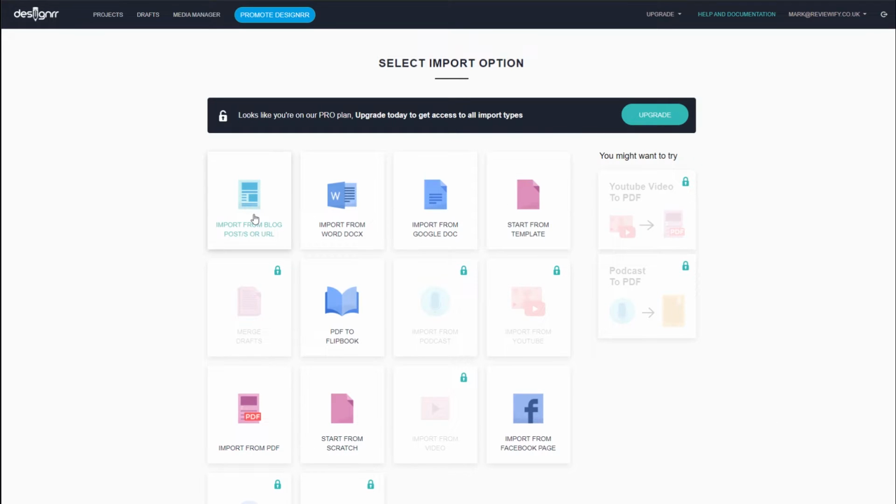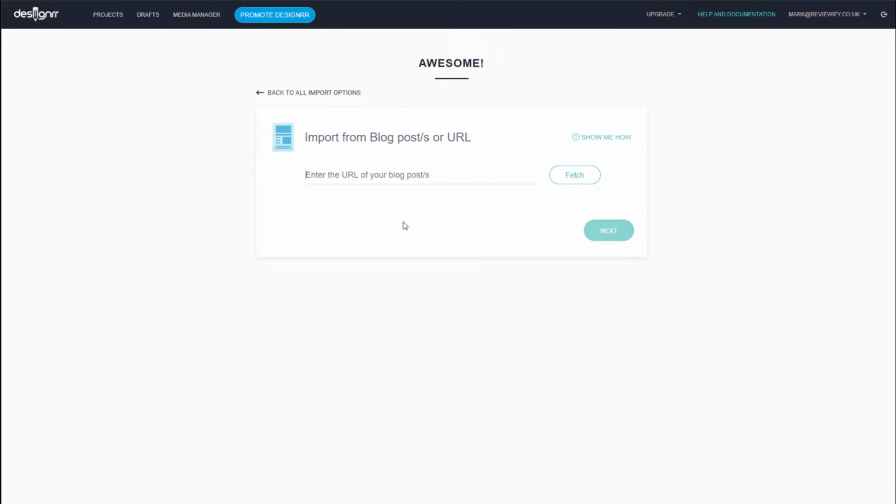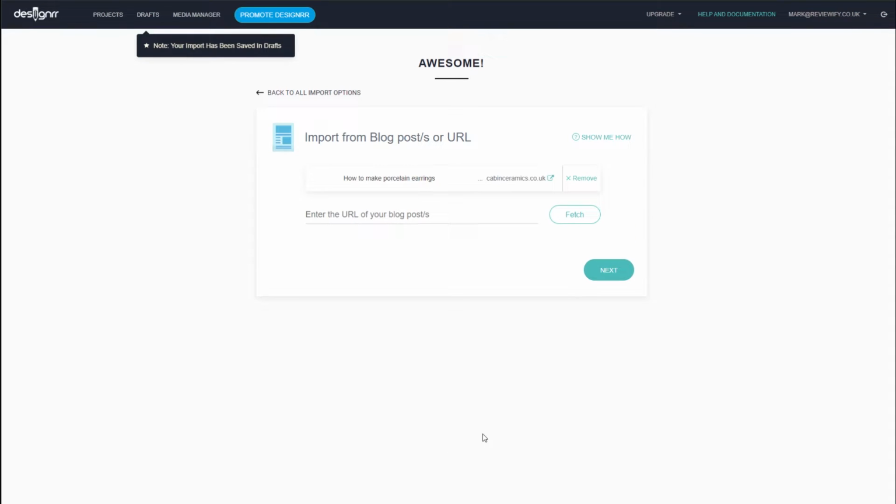Once you've selected, let's say, for example, you want to import from your blog, you can add a URL. A really nice feature is that you can add a second, third, fourth URL, so you can stack a load of content together to make one complete ebook.